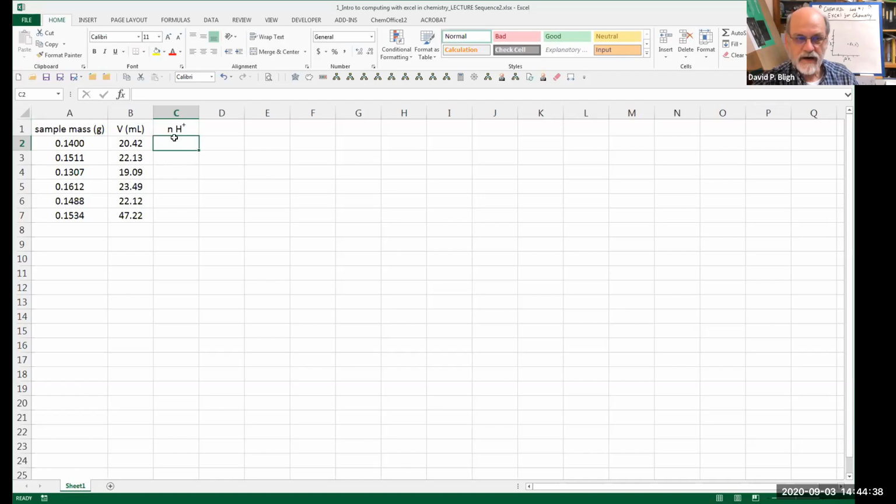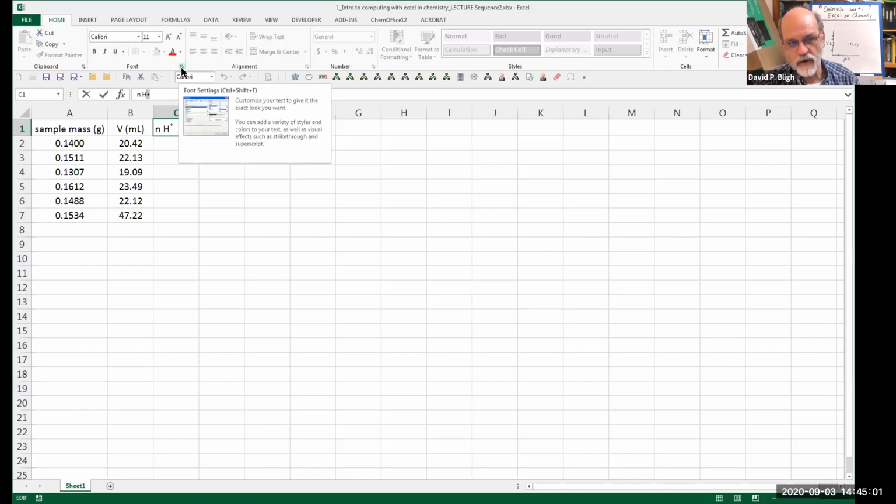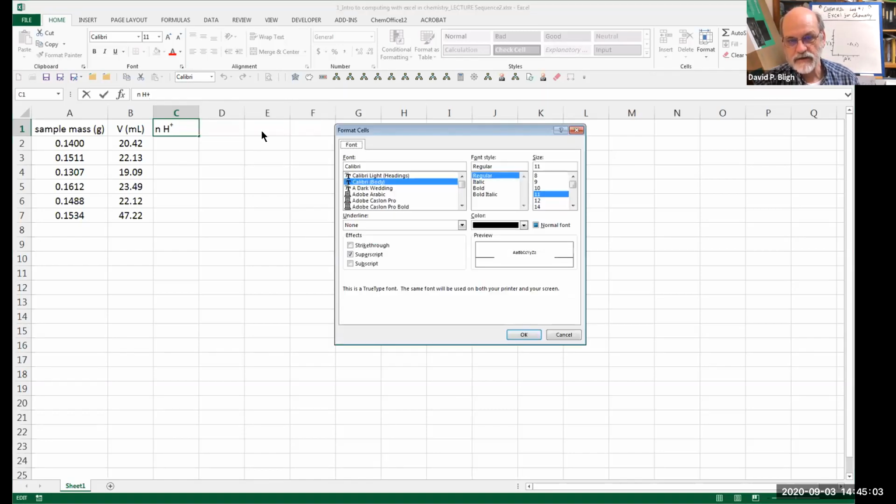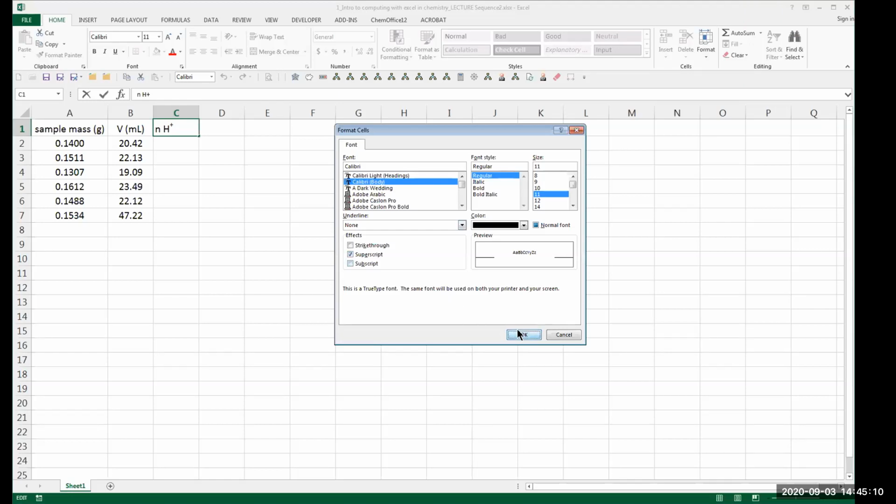But if you don't remember that, if you're in the cell, then all you have to do is go up here and highlight the part of the thing you want to edit. So I highlighted the plus, right? Okay, now that you've got it highlighted, go to the font panel in the ribbon. And this arrow in the lower right-hand corner expands that and gives you more options. And that's where you pick the superscript. All right, I got it. Thank you. Okay.